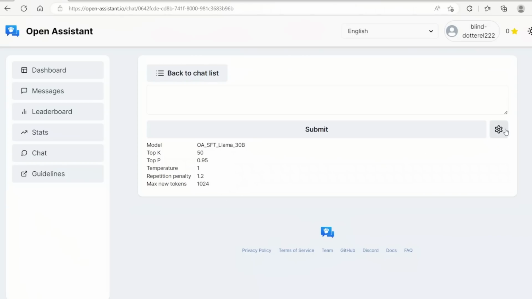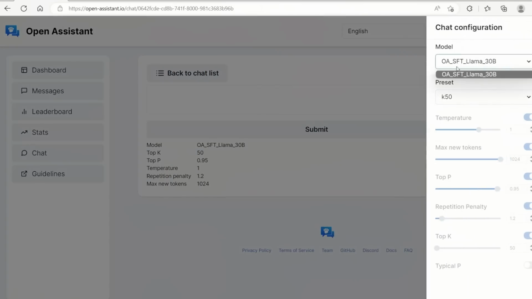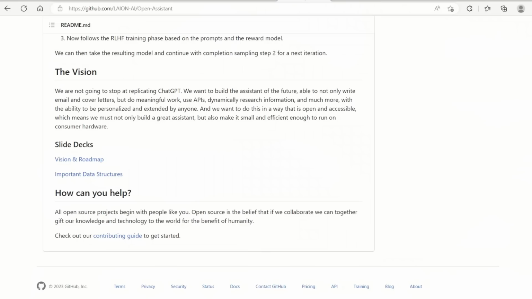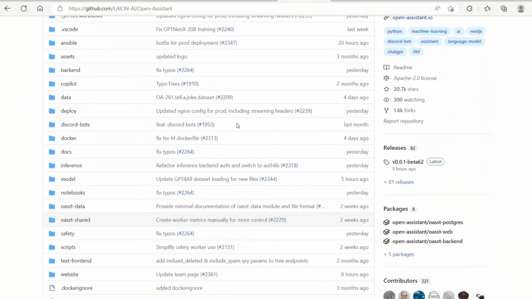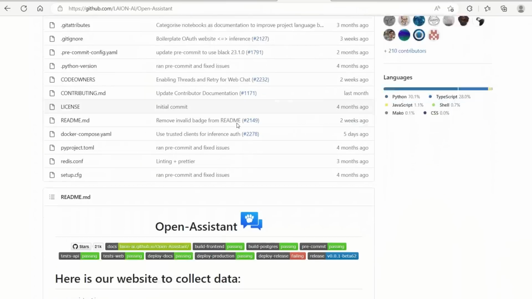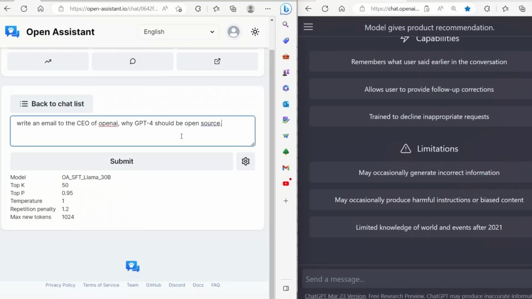Now, you can go to settings and change the parameters of the models as well. Right now, there is only one model, but after April 15th, there are going to be a whole bunch of different models available. They also have their GitHub page where you will be able to download the model as well as the corresponding code and install it locally. So let's play around with the assistant. But for comparison, I'm also using ChatGPT to see how good the responses are.